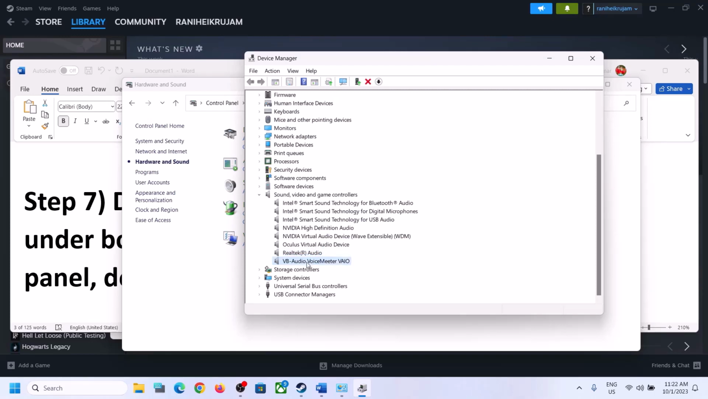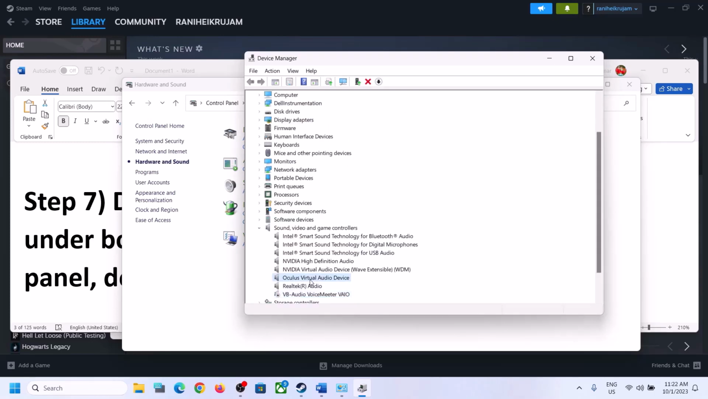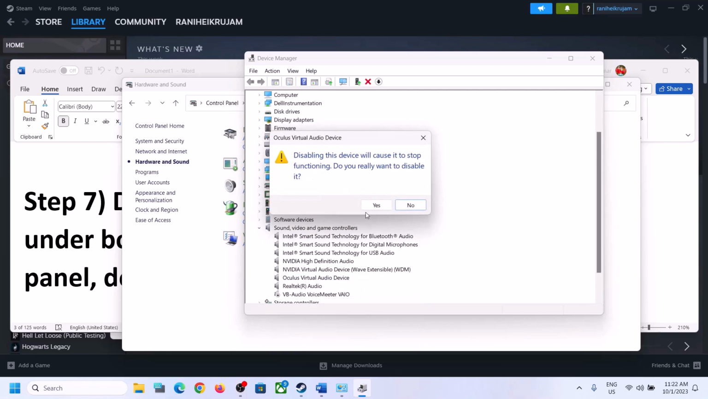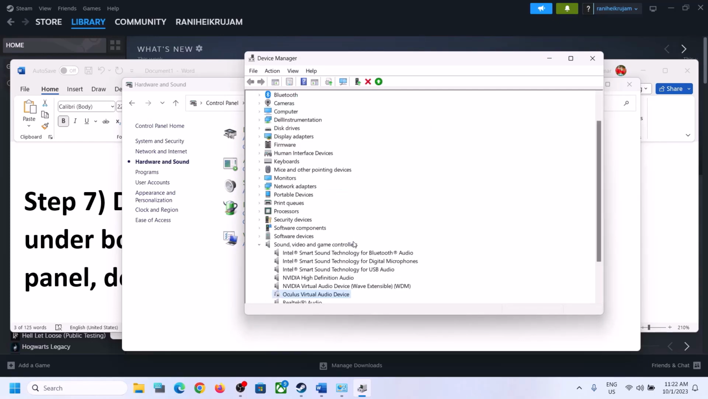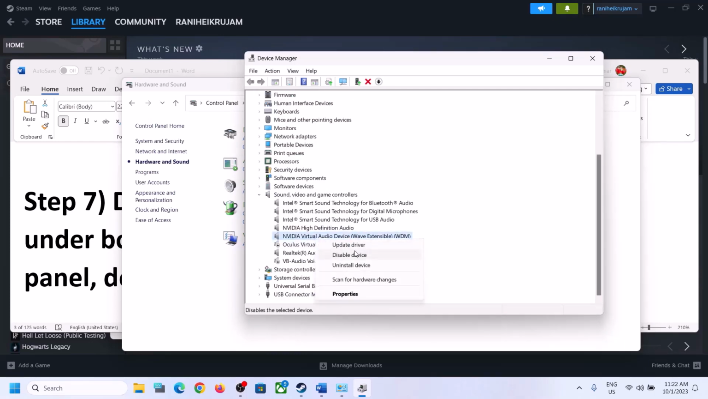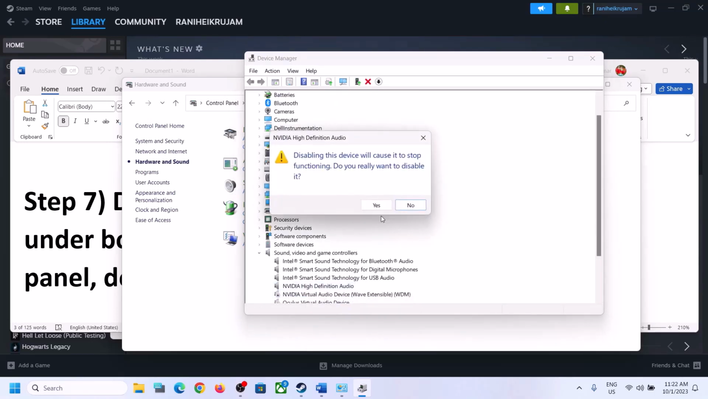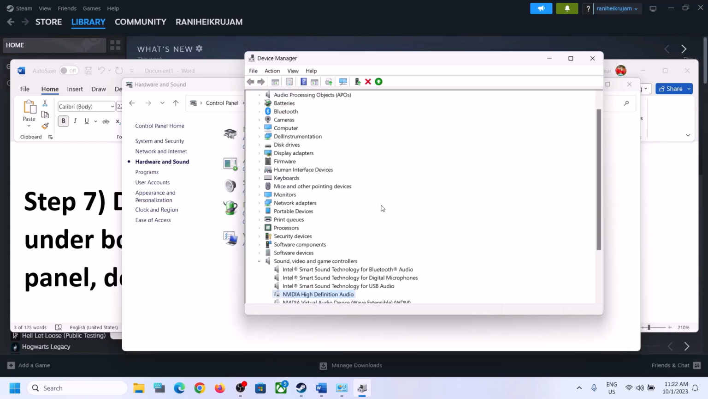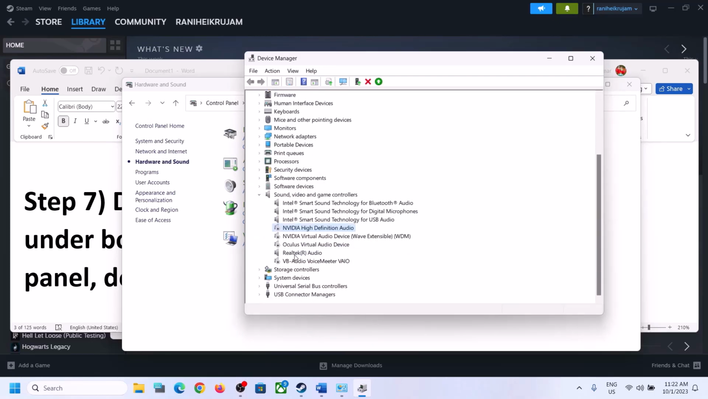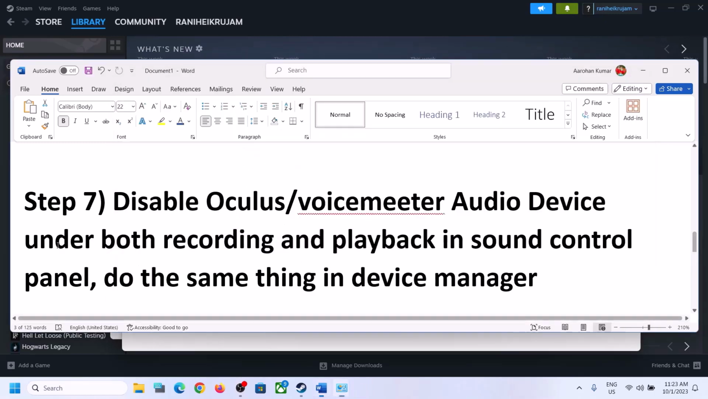I'm not going to use this Voicemeeter, so I will go ahead and disable it. Click on yes. I'm not going to use Oculus, so I will make a right click and then disable it. Yes. I'm not going to use NVIDIA, I will disable it. So you can disable all the speakers over here which you are not using, and make sure only that speaker is enabled which you want to use. And then you can launch the game and check.